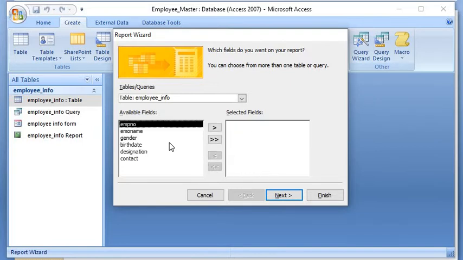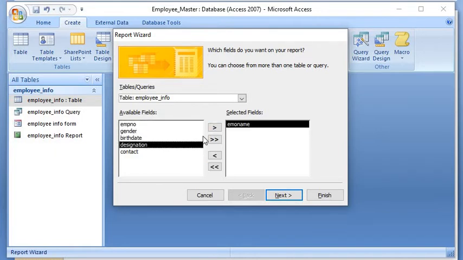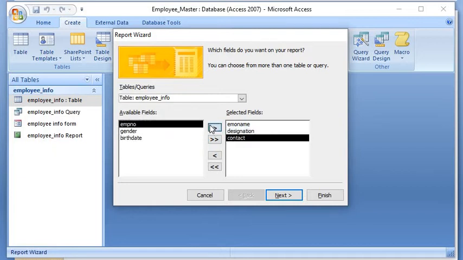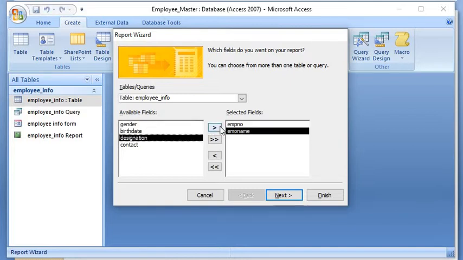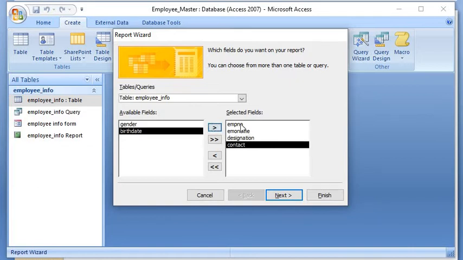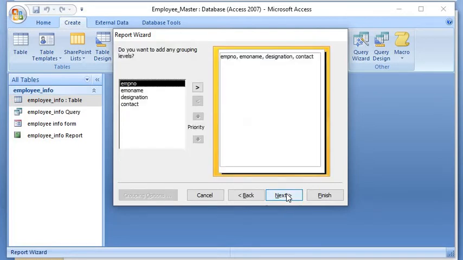But right now I want only employee name, designation, and contact number. So I am going to extract employee number, employee name, designation and contact number. Out of these fields, I want only 4 fields to be highlighted in my report. So click on the next button.